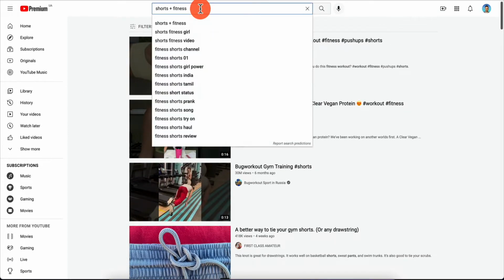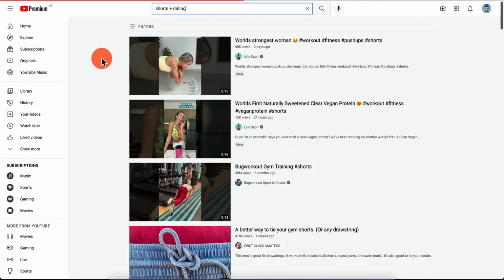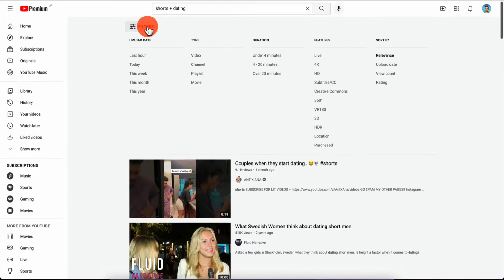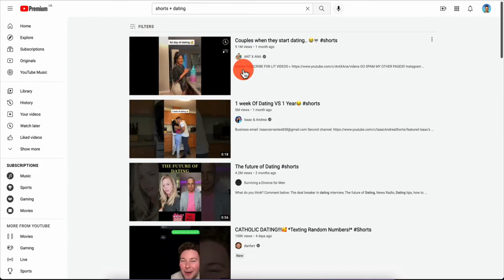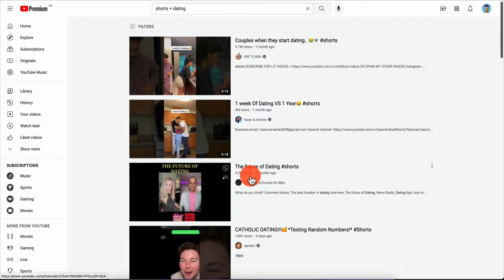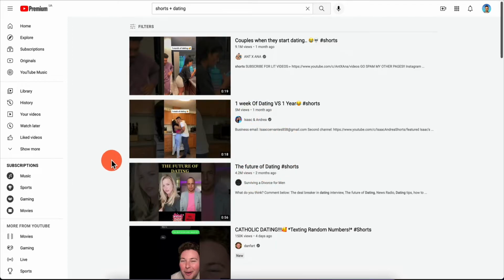And last but not least, this is going to be self-improvement. Under self-improvement, I typically like to include things like relationships, dating, working on yourself, improving your confidence. So if you put dating, for instance, you're going to find some shorts having to do with dating, and what I call self-improvement, because it's not fitness, it's not making money online. So dating is another great niche that you can create shorts in.